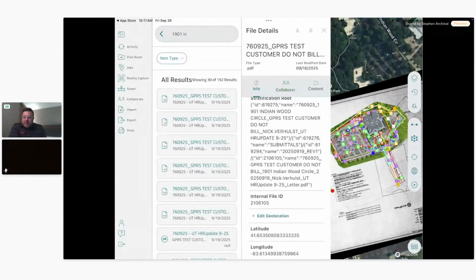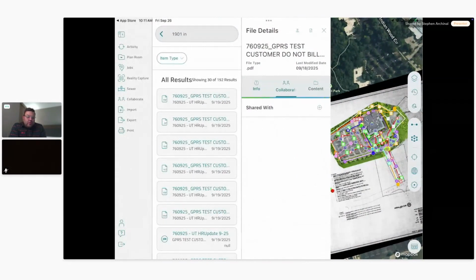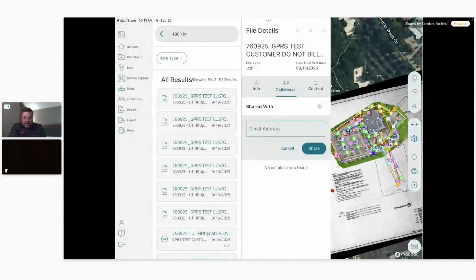You'll see another tab for the collaborators, which will really show you who you've shared the site data with. You can also share right from this window pane as well. So if you have a team member that needs access to a project and you'd like to share that, you can do that right here from the collaborators tab.